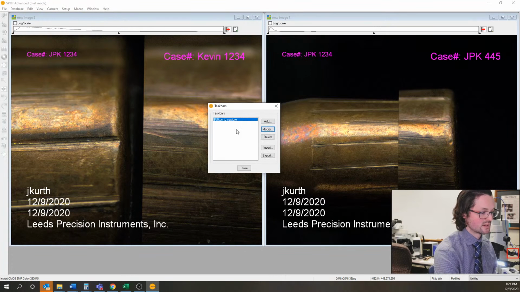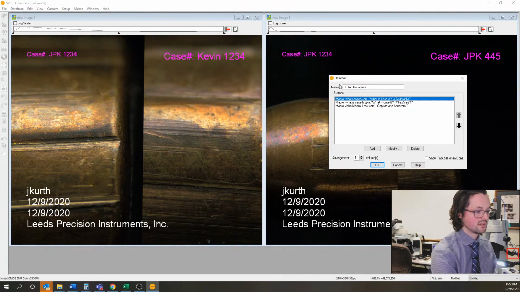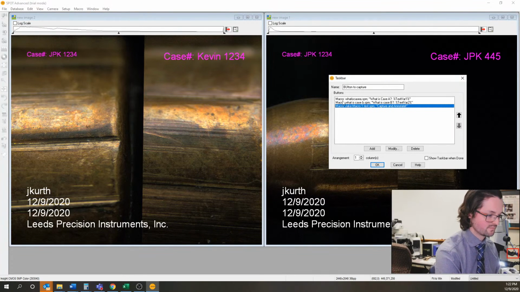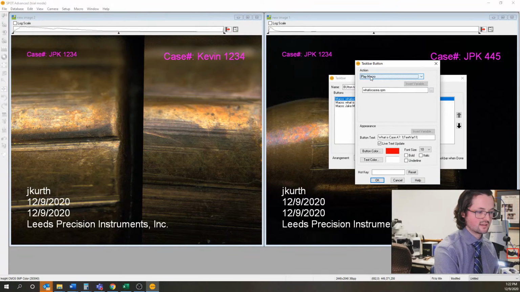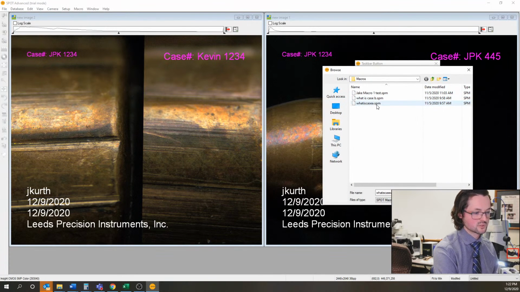So you can see this is my taskbar. I can click Modify. And you can see what I've done is I've made, in this taskbar, which is the window, I have 3 buttons. What is case A runs the macro what is case A, what is case B runs the macro what is case B, and then the last runs that Jake macro 1 test, which was my capture. If you click on Modify, you can see that the action is to play the macro, and then you choose the macro that you're running.